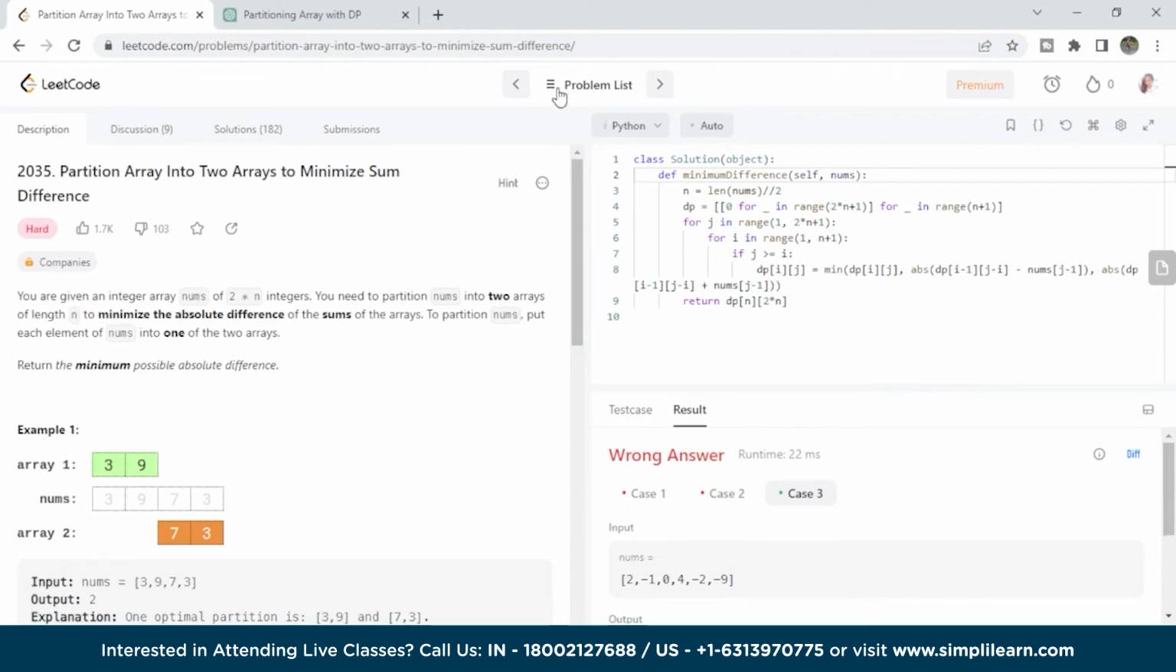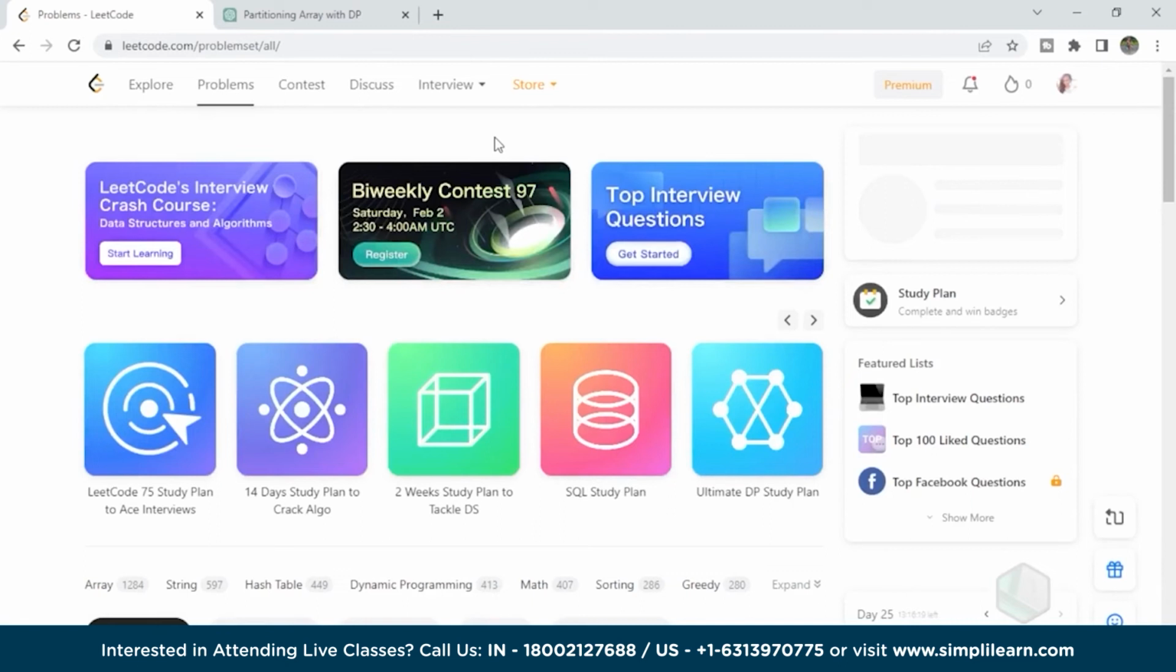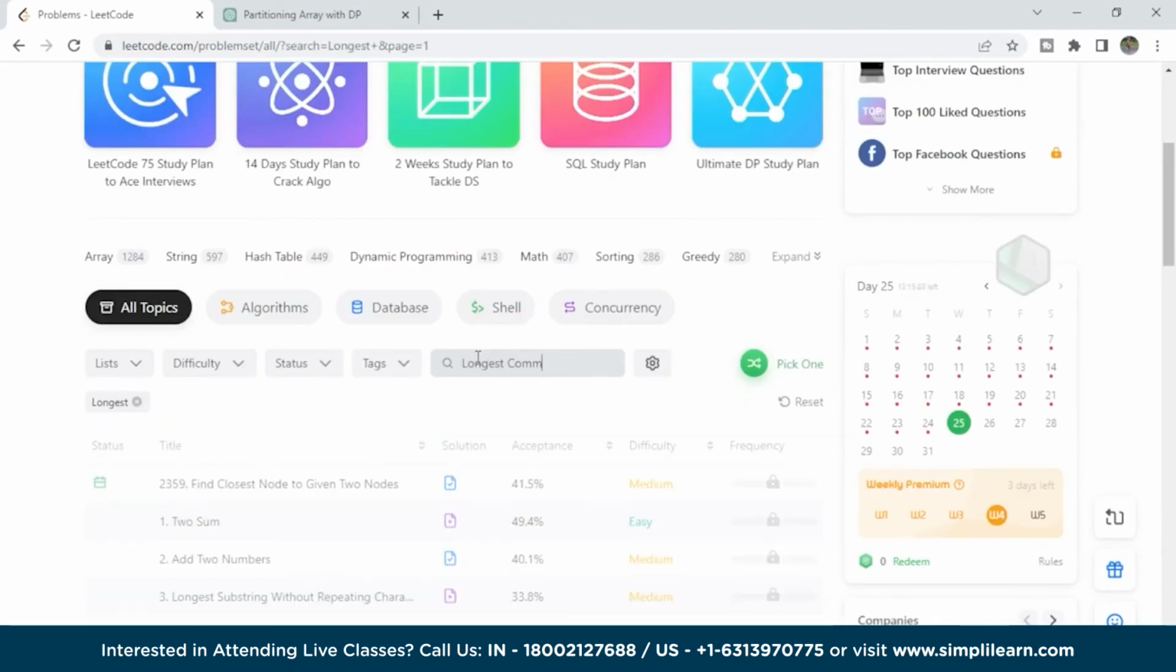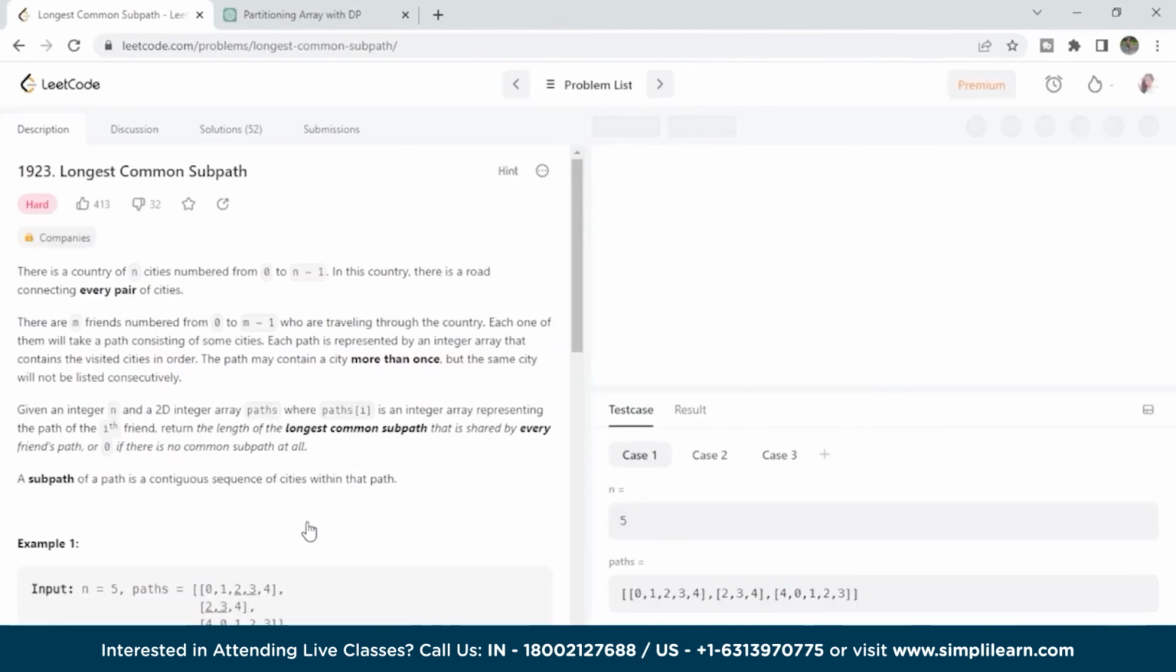Well, moving on. Next in the list we have longest common subpath. Now let's see longest common subpath. This question also comes from the category of hard questions and the success rate is 27%. Now let's see what this question demands actually.